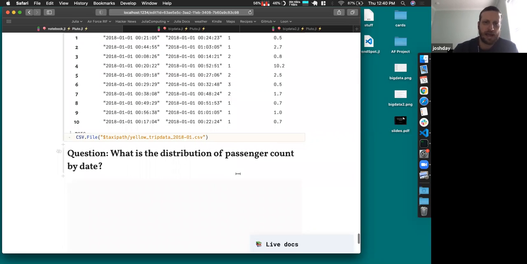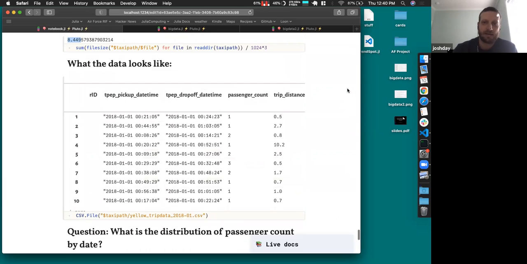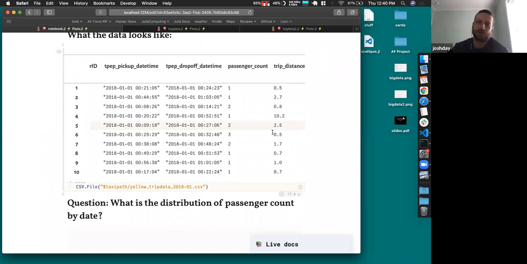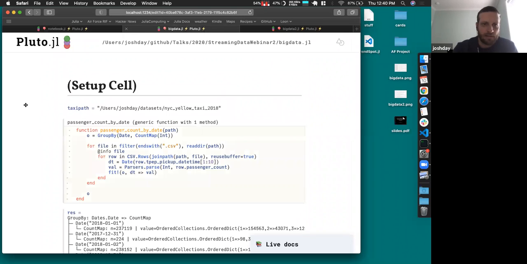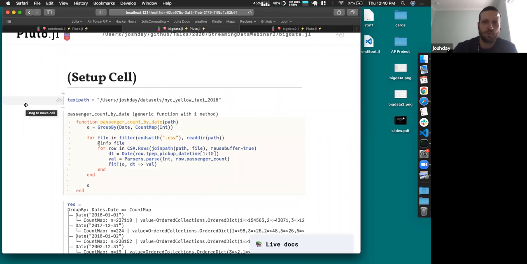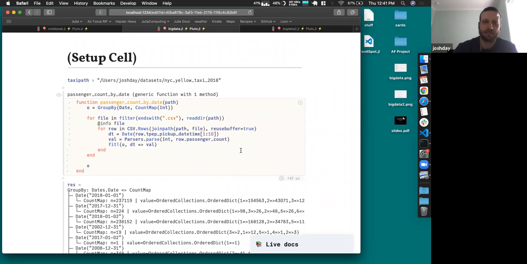So the question that we're going to ask is, what is the distribution of passenger count by date? Maybe we think that people are more likely to share a cab in the winter than the summer or something like that. So we're going to try to calculate this all together with a big group by operation. I've done this in 2 ways here. The first way that we're going to look at, and I've already run this notebook, is I guess the dumb way to do it.